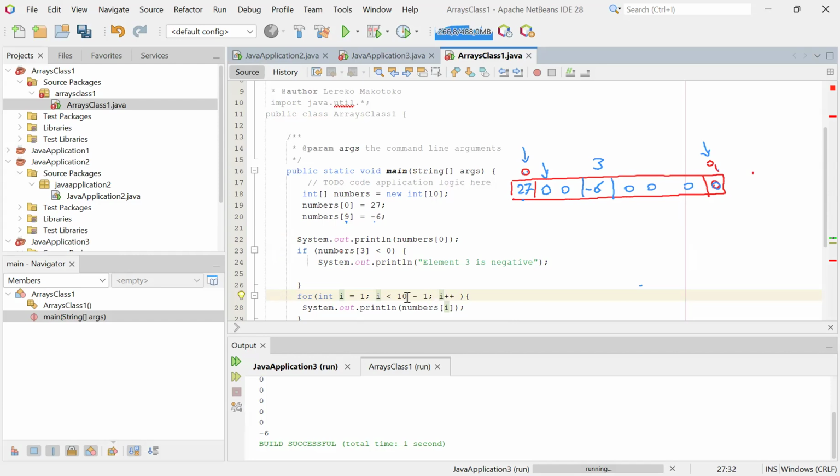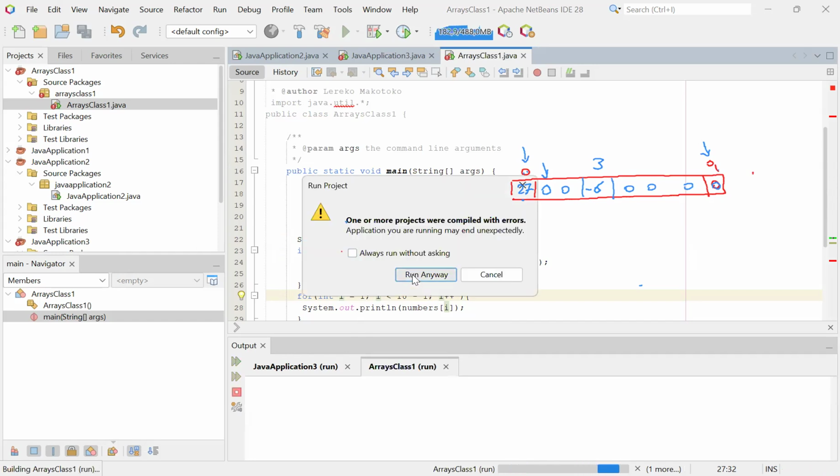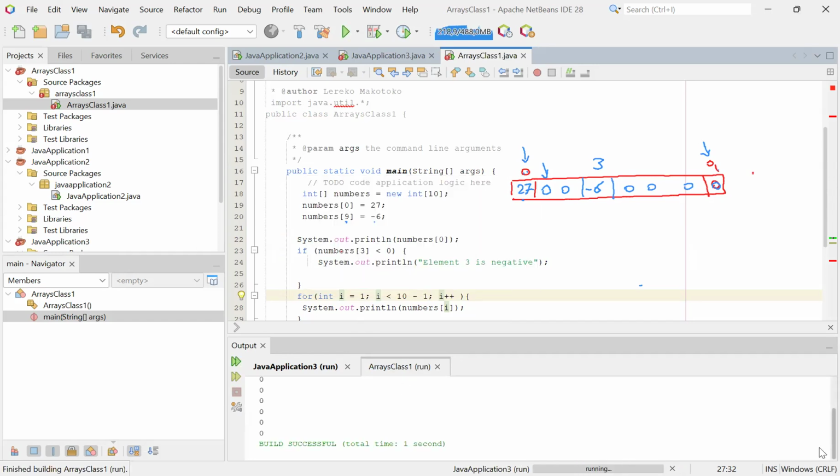Okay, run again, please, and see. Excellent. But I would say, instead of saying 10 minus 1, you can just put 9. It is the same, right? Okay. That is perfect so far.